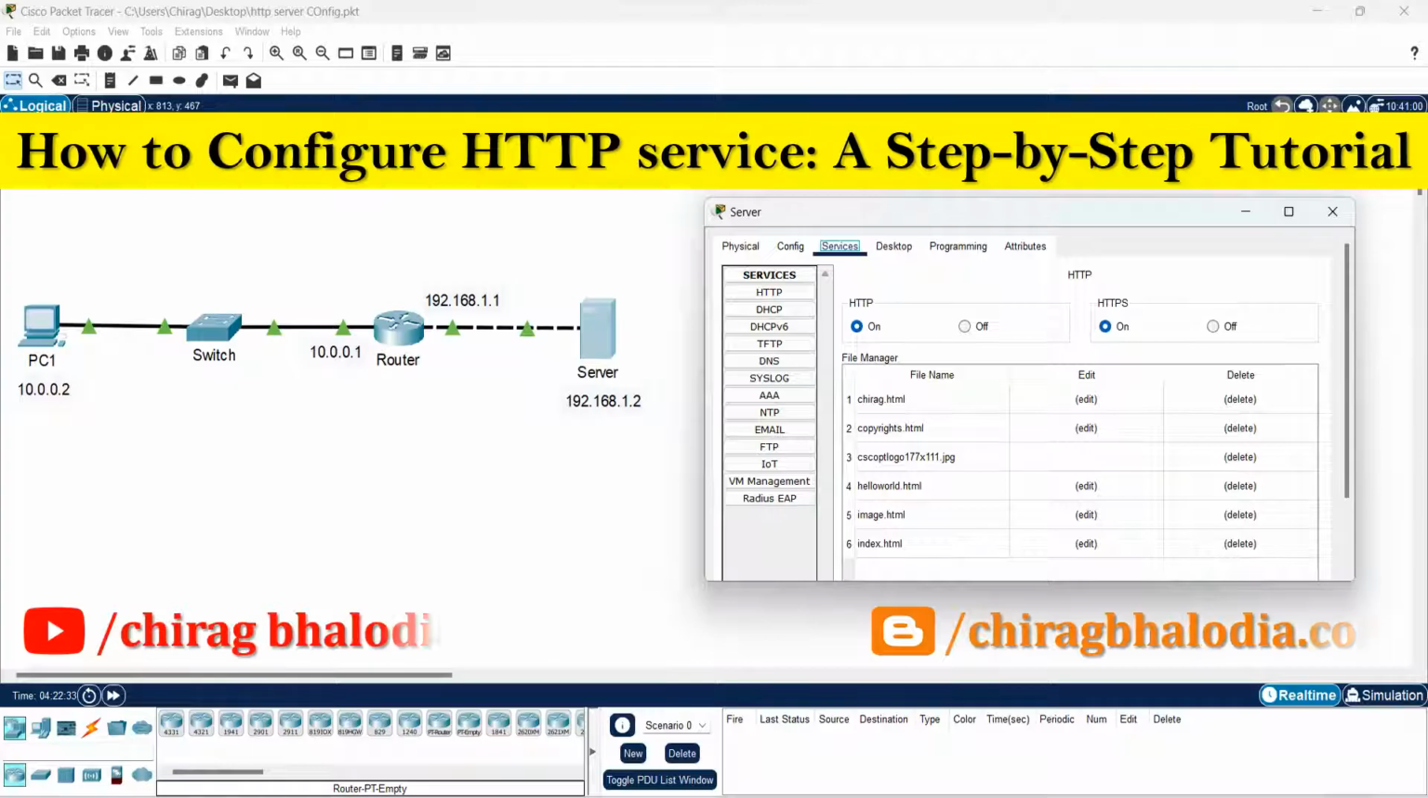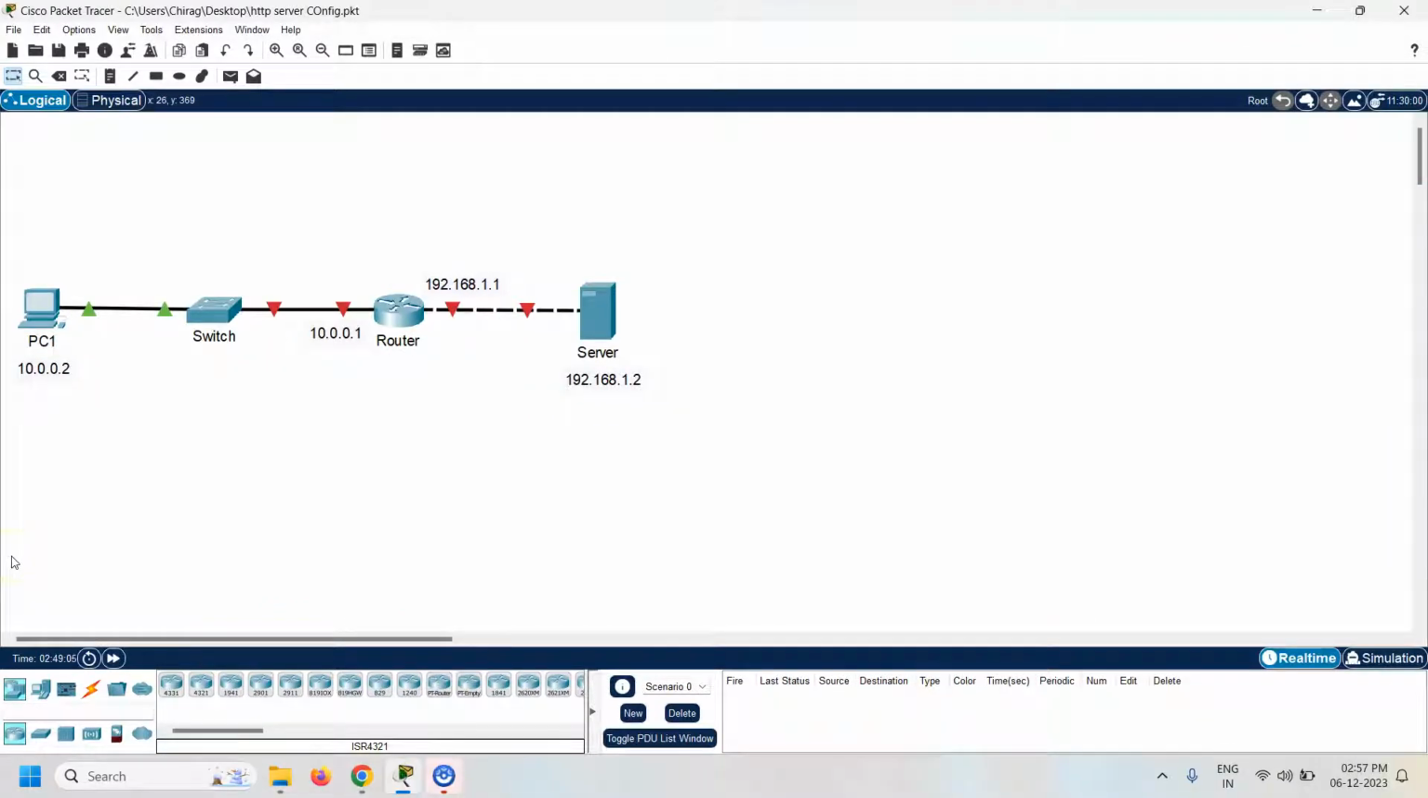In this video, I am going to discuss how to configure HTTP services on a web server, a step-by-step tutorial. Create one topology with two PCs, one switch, one router and one server. I am going to configure HTTP services on the server and access them through the PC. It is a very easy task to start the HTTP services on the server. Before starting HTTP services on the server, assign the IP address to each device except the switch.